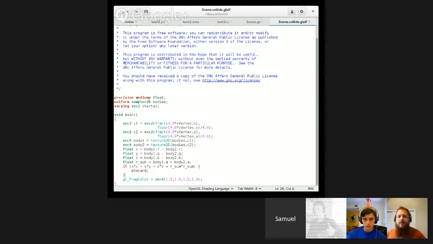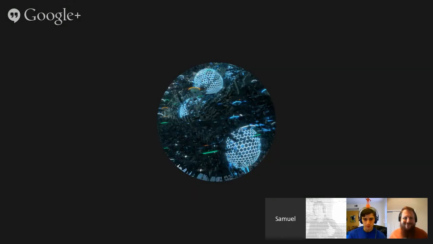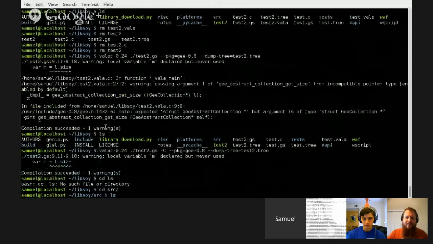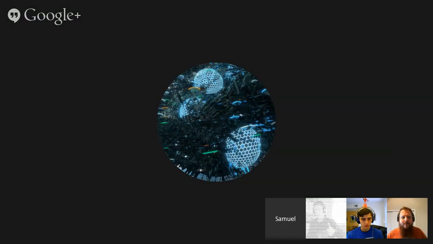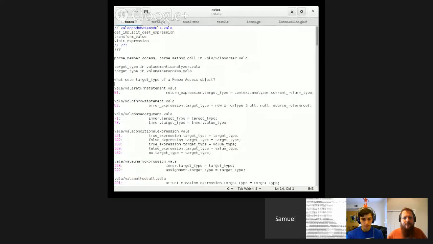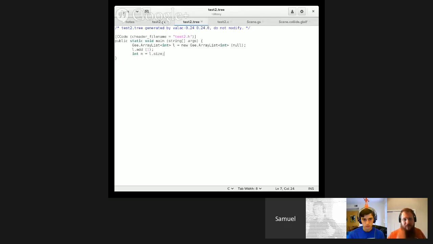Okay, so this is going to be the bug that generates all of these kinds of warnings with the collections and maps. So let's begin. Here we have a Genie file, pretty simple. You create a new list, and then you try to add something, and then access the size. So that gets parsed into Vala as this. You have an array list.